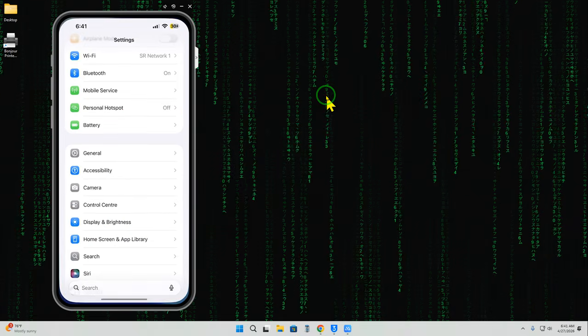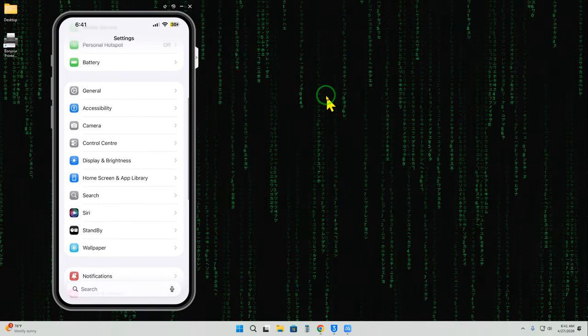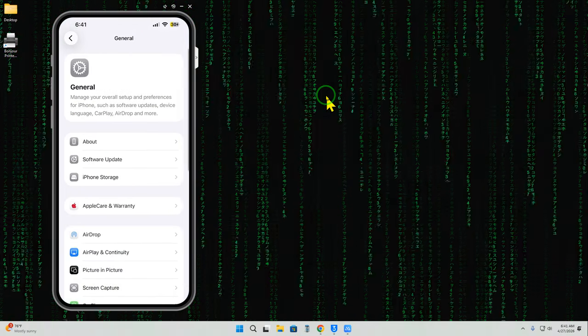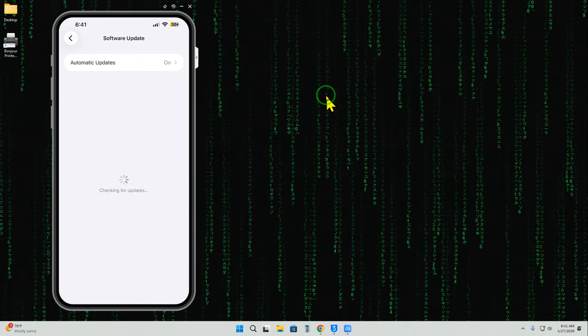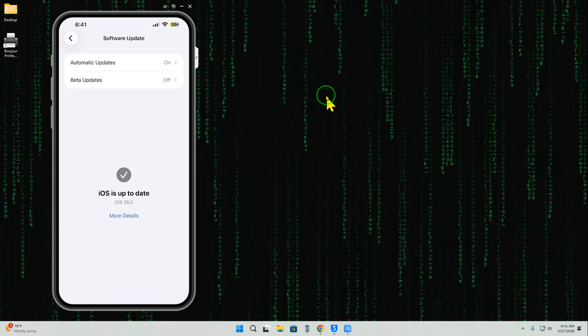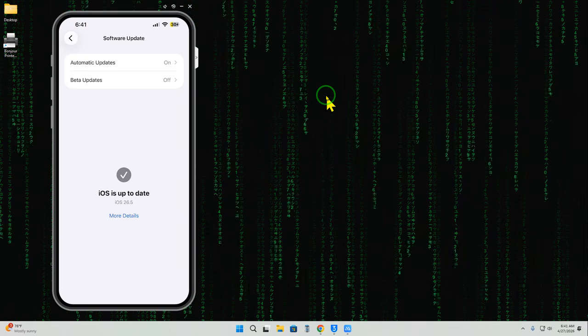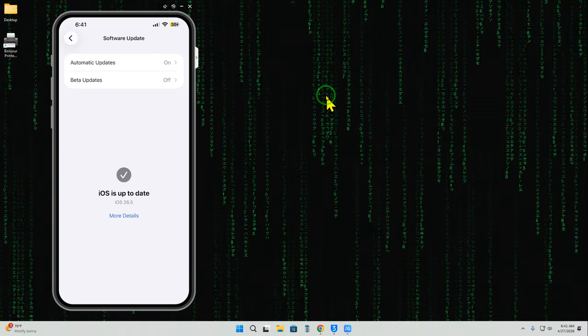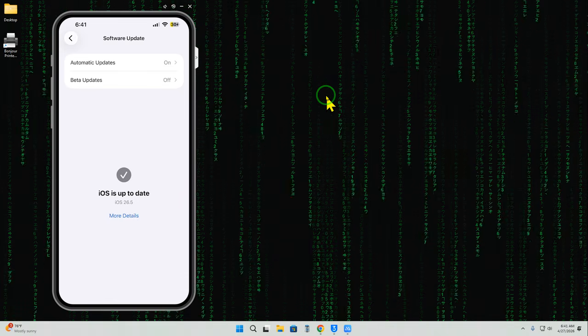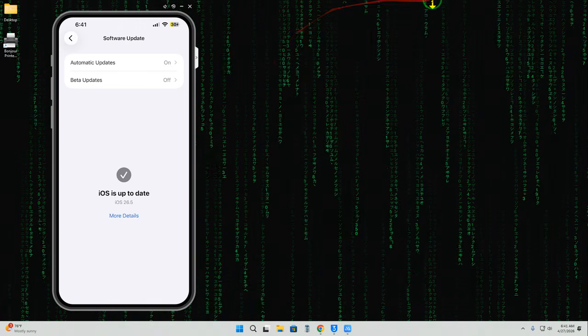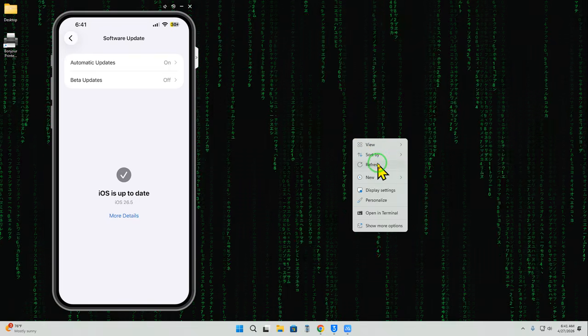So let's tap on Settings, then of course go to General. We will click on Software Update, and it has started to check. Now the sanction is up to 26.5 and a rollback is not permitted here. So let's see by another technique.